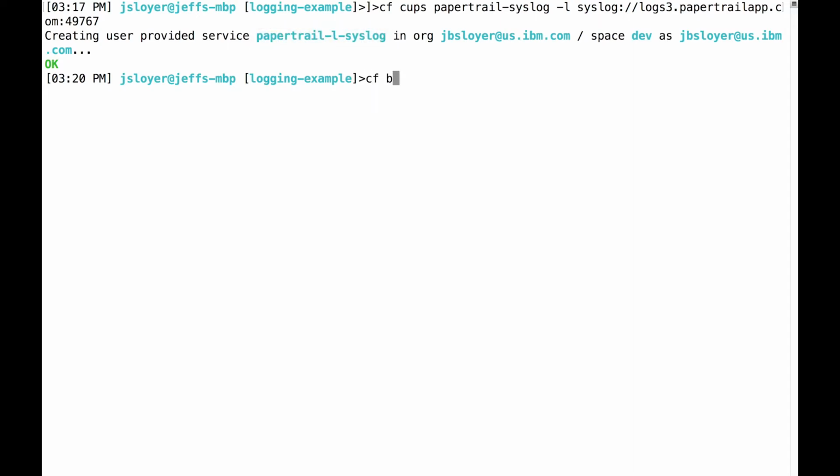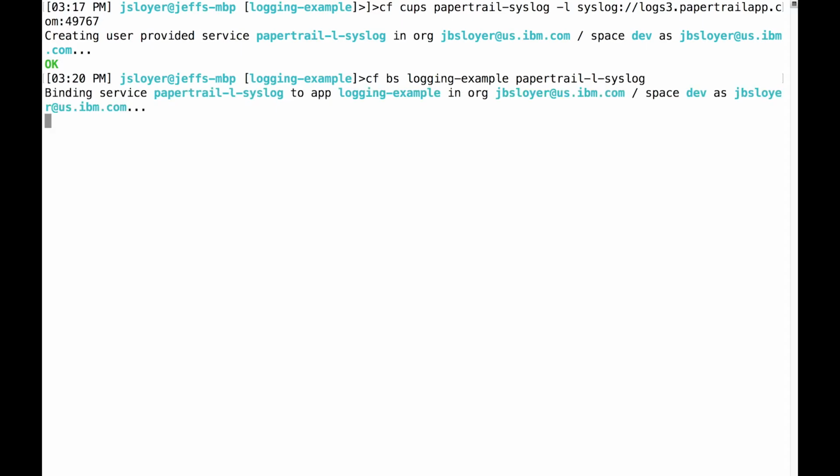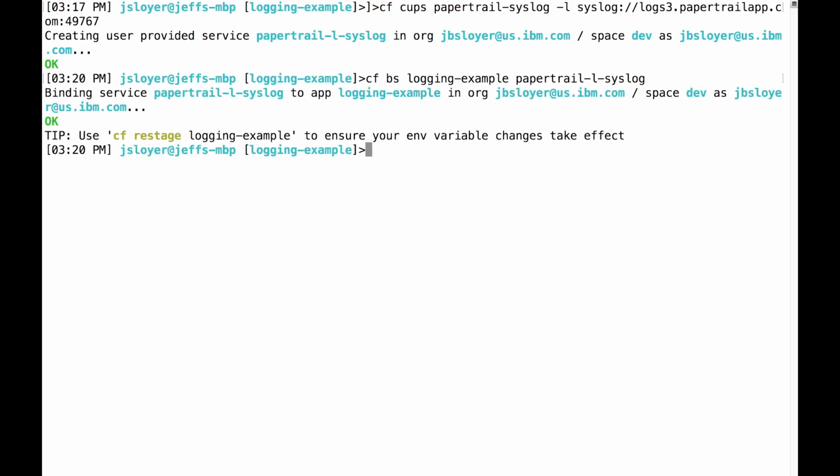So I'll just go ahead and copy and paste this exactly. We'll do a cf bs. bs stands for bind service. It's just a little shortcut. The name of our application, logging-example. Then the name of the service, we'll paste that. Hit enter. It'll go ahead and connect the logging service to our application. The last step is actually just restarting the app.